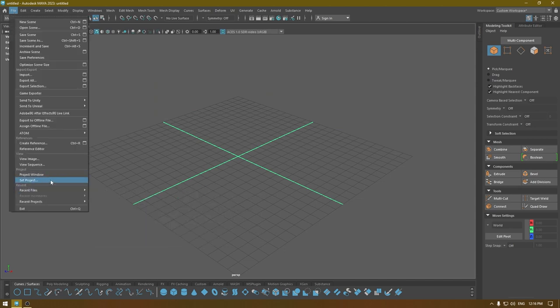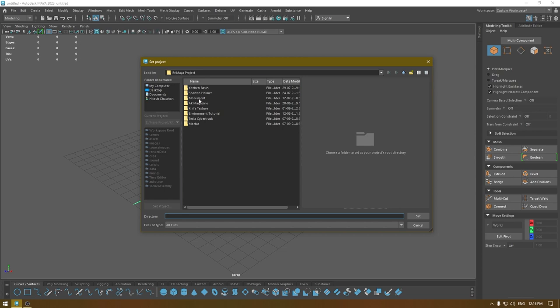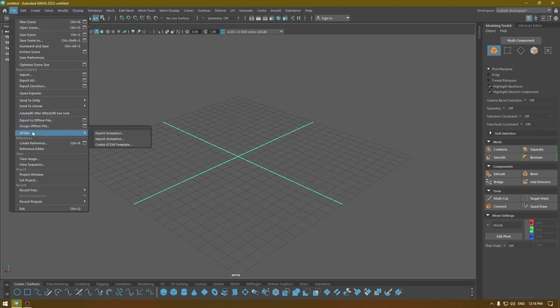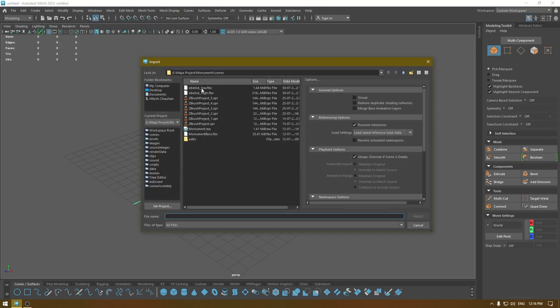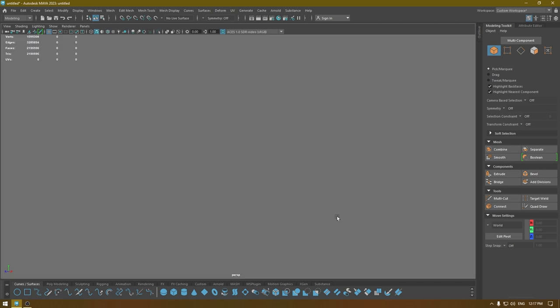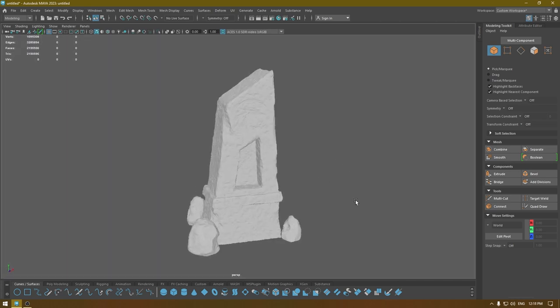So let's go to file and set project, click on your monument, set it, and I'm going to go to file and import. So now we have this low and high, so select one of them and then import. Now the high poly mesh is going to take a while to import in Maya, so if your Maya hangs, don't worry about it, let it process everything, and in few minutes your mesh will appear in your viewport. So we have imported our high poly mesh.